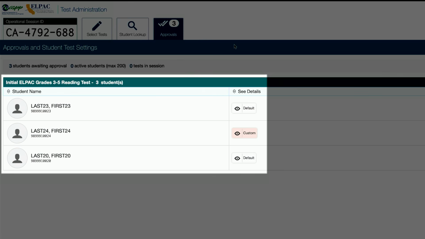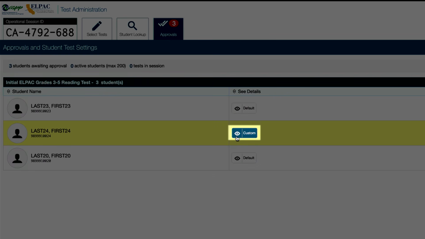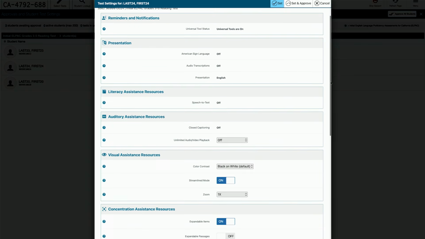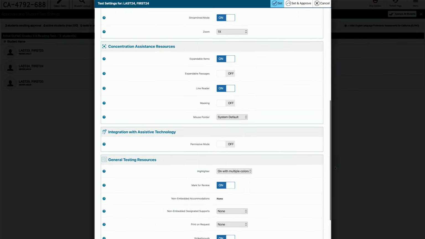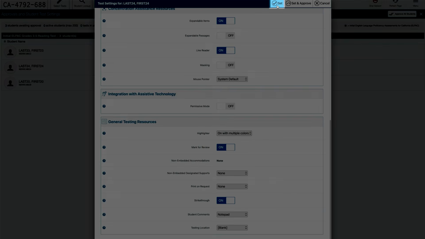You need to verify that the students have selected the appropriate tests and, as needed, review students' test settings by selecting the View eye icon associated with each student's name. The students' test settings will be displayed, including accessibility resources that are set and defined in TOMS. From the individual student test settings screen, you can select Set to confirm the current test settings and return to the list of students for approval.